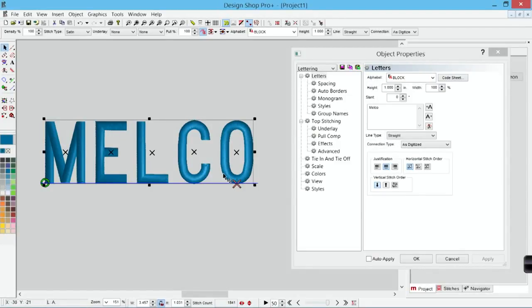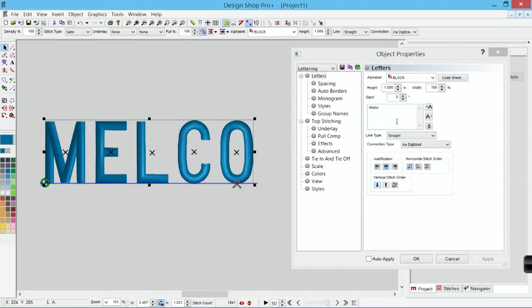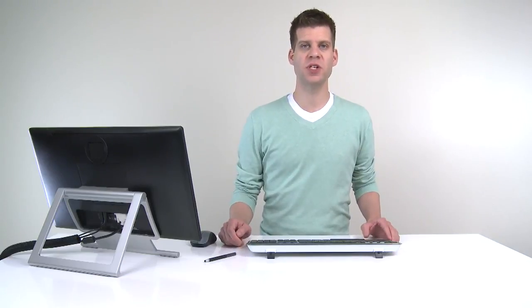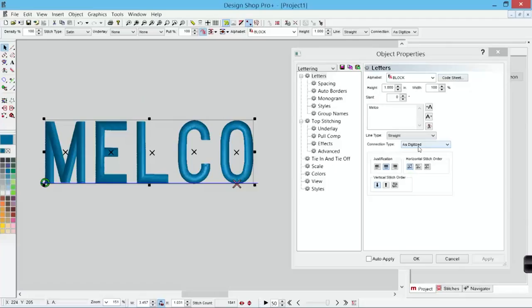If I select a lettering segment and I have my object properties open, or I could right-click on it and go to properties to open that box, just below line type you will see connection type. The default setting is as digitized. Now what that means is the letters will sew out as the digitizer had intended. So where the letters meet and join at certain areas and overlap is exactly how the digitizer had planned. If we change those connection types, we're going to be changing how those letters sew out and the layers in which they sew. So the first one is as digitized.